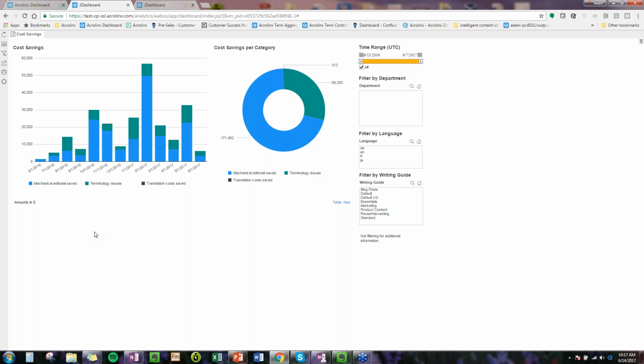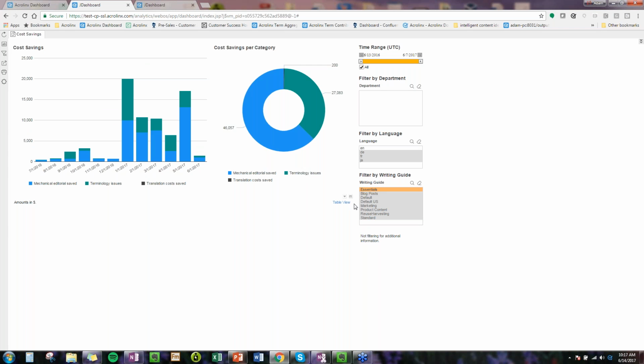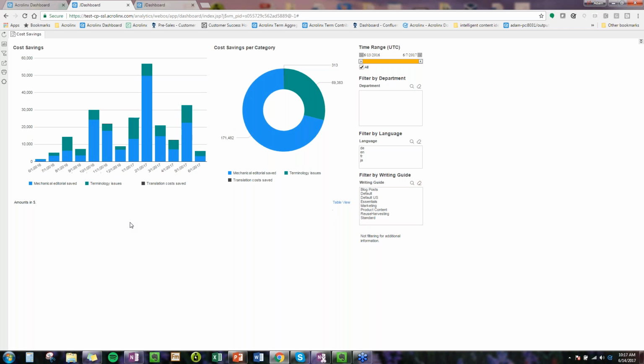It's going to then be able to calculate that according to what we're paying, how much we're actually saving in these different areas. And again, this is all of my content. I could filter this down by different writing guides and see how each of those is faring, or go back to the full data. So that's a good way to get a look at how we're saving there, but also translation, which my sample company here does not do very much translation.